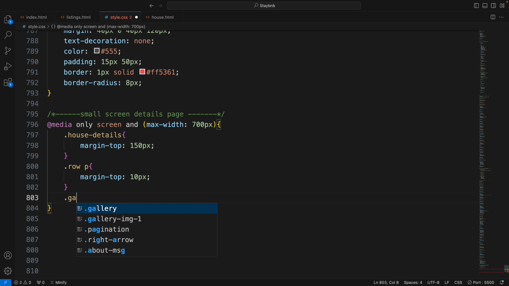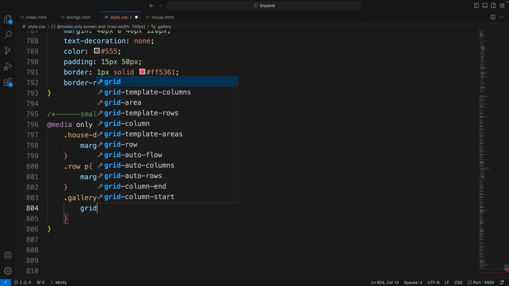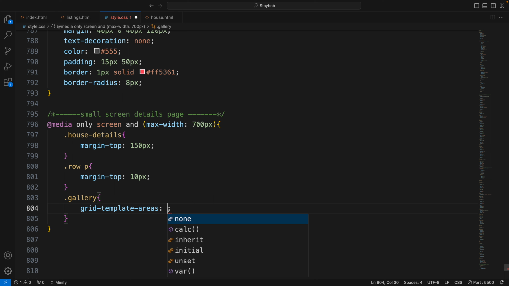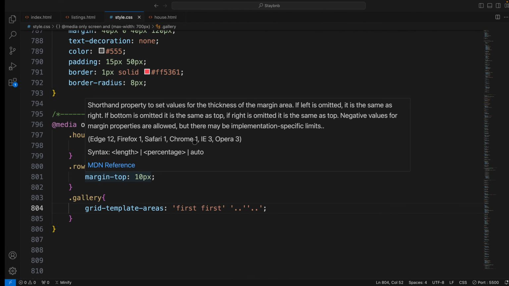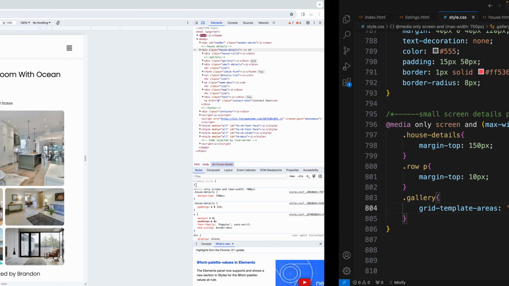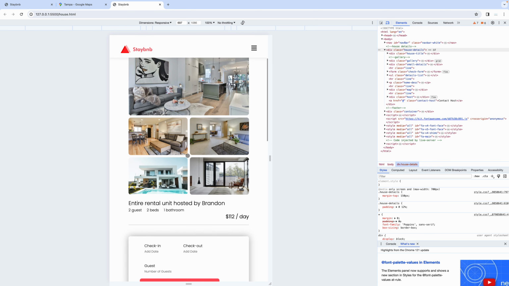Next, let's do inside the gallery. Let's fix up that grid. And let's just do grid template areas. We're gonna go first, dot dot, save. All right. There we go. Make sure to put a space in between the dots, because now you can see it's much smoother. Much smoother.